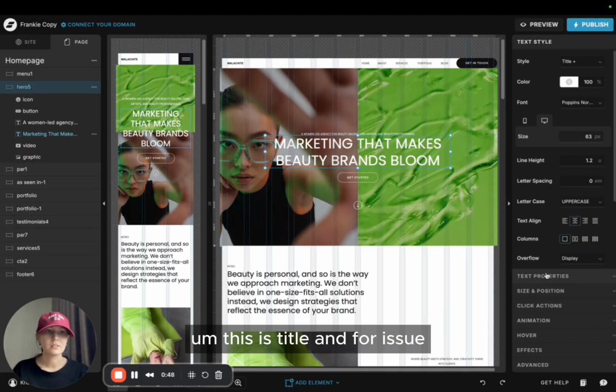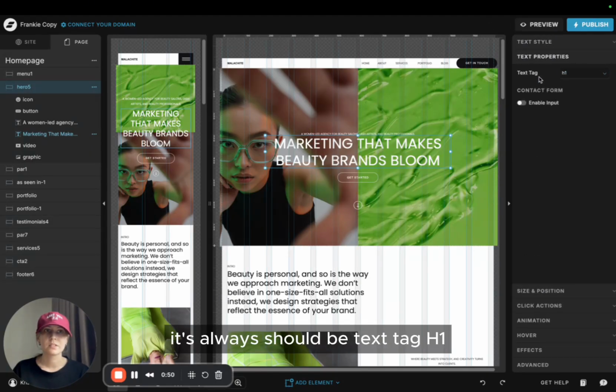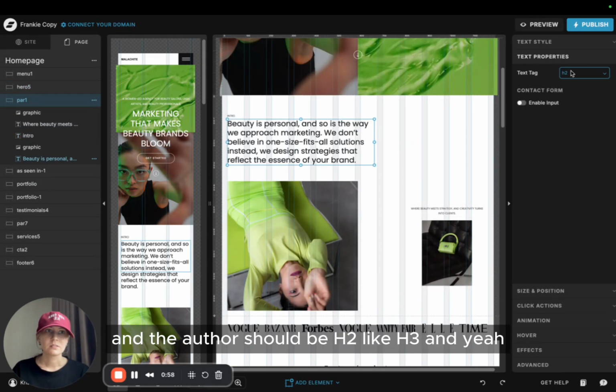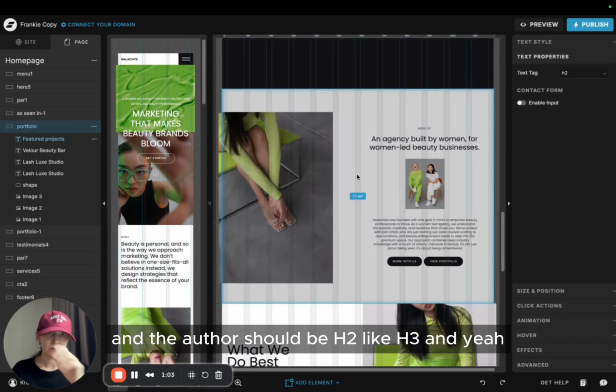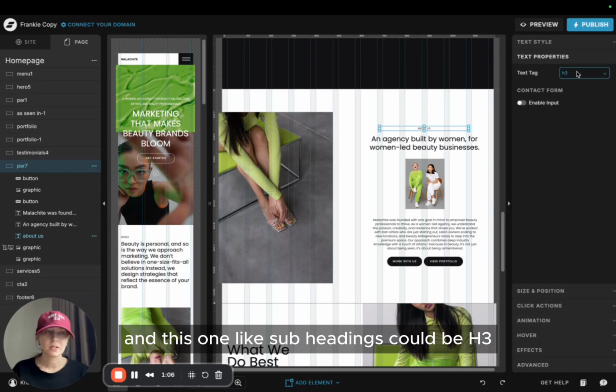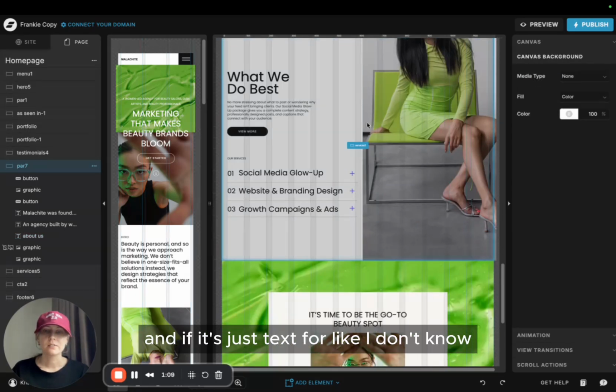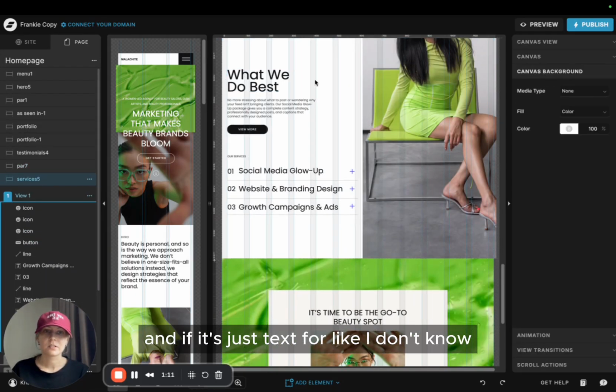This is the title, and for SEO it should always be the text tag h1, and only one h1 should be on a page. The author should be h2, and subheadings could be h3, and if it's just text, then regular paragraph.